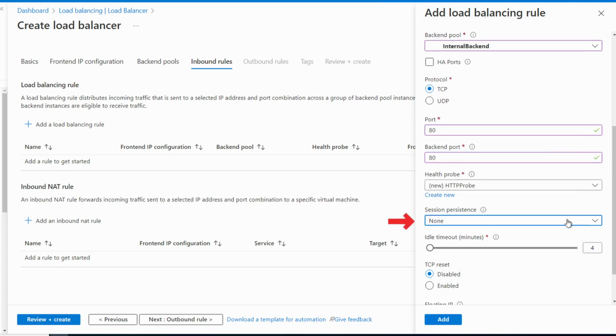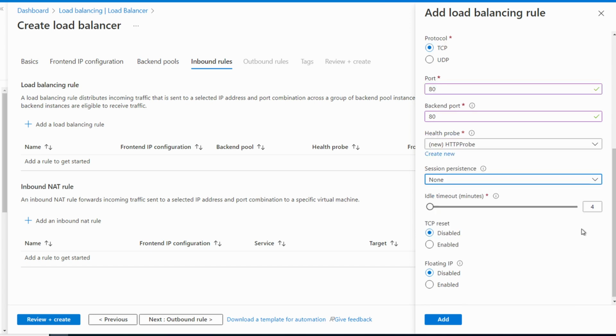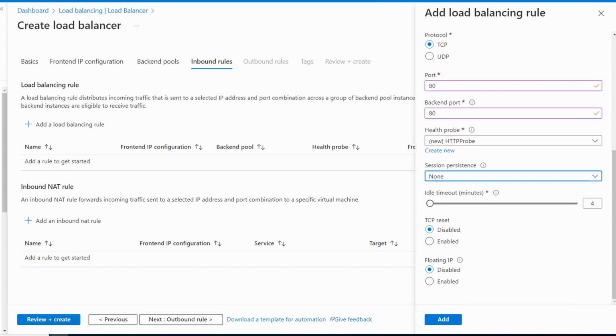Under session persistence, we have the option to set the distribution mode as none, client IP, or client IP and protocol. We don't want session persistence for our website, so we'll leave it as none. Idle timeout ends sessions with no activity after a given amount of time. Leave it to 4 minutes and add the rule.